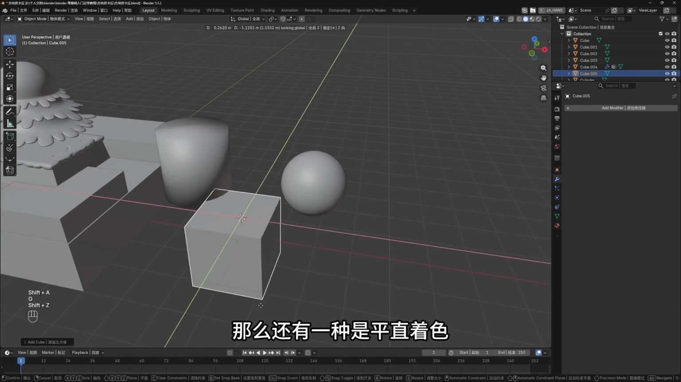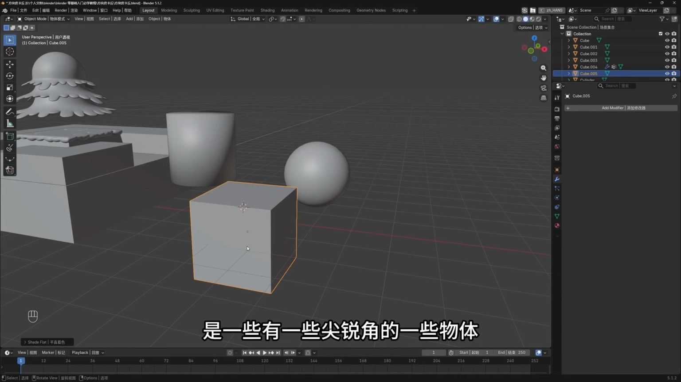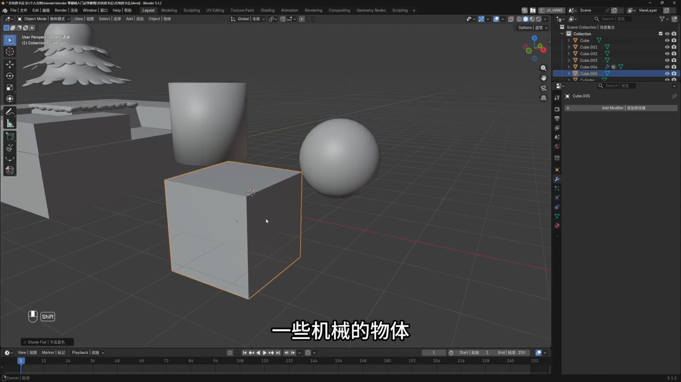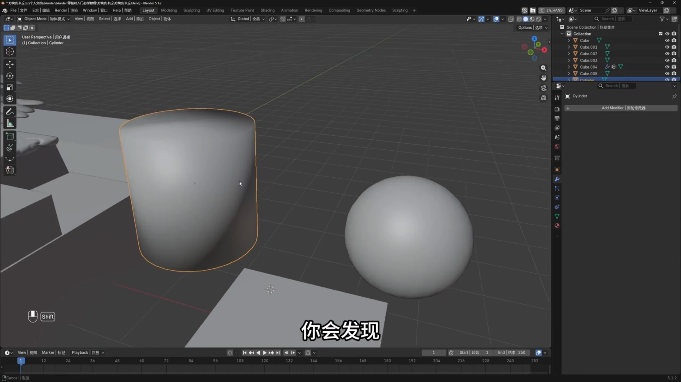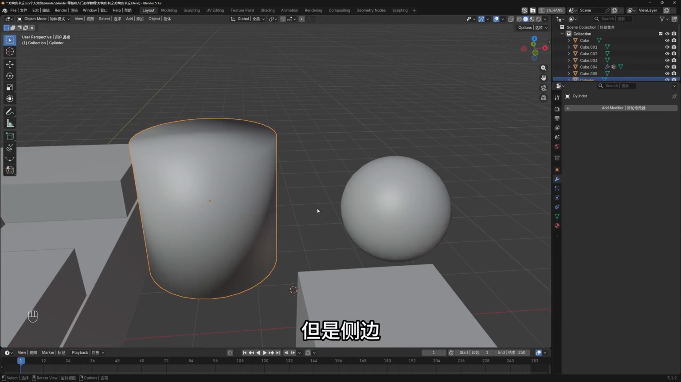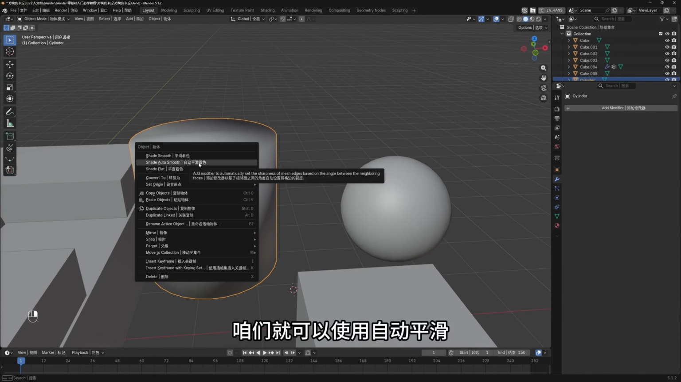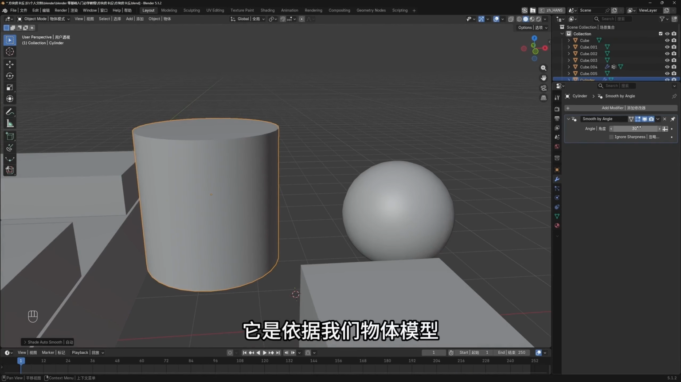Then there is another one, which is flat shading. It is more suitable to be used in some objects with some sharp angles. Some mechanical objects can use flat shading. Like our cylinder. You will find it is relatively flat on the top and bottom surfaces, but the one on the side is smooth again. In this case, we can use automatic smoothing.